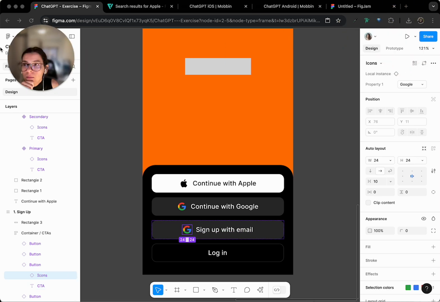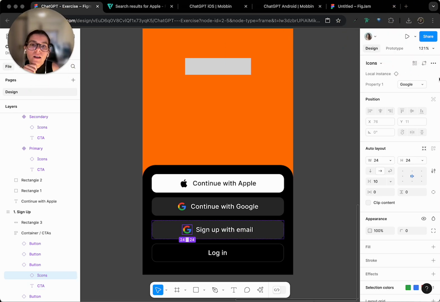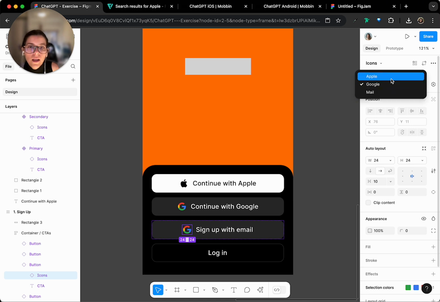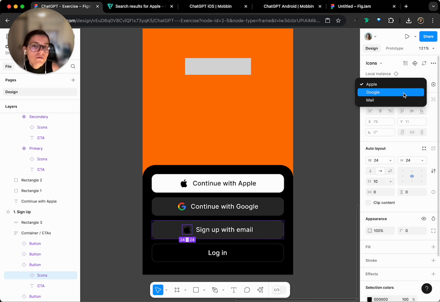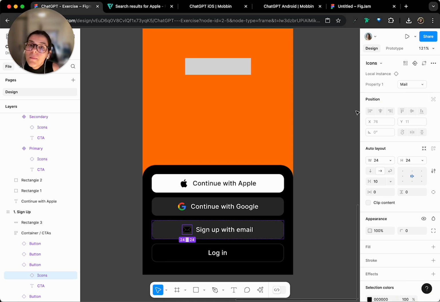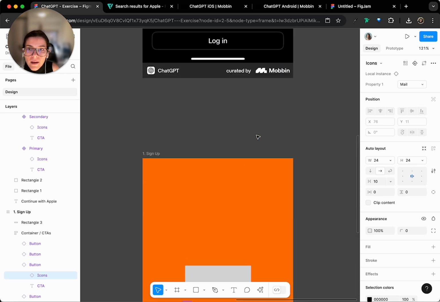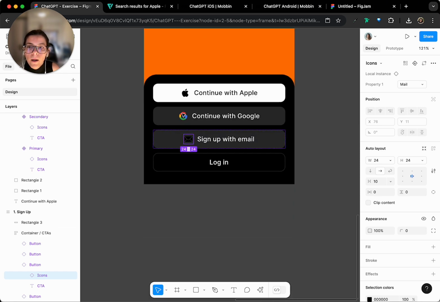So now I'm gonna move myself again here. And if I go here on the properties, I want to change this instance to reflect the email icon. So I can just click here. I could select the Apple one. I could continue with the Google, or I could go with the email one. Awesome. But okay, Beatrice, but it's black. In our design, we have it white.